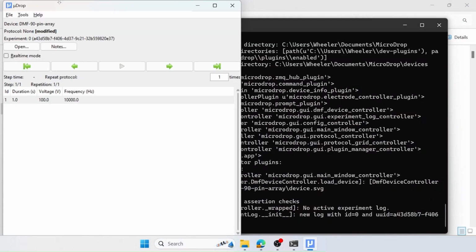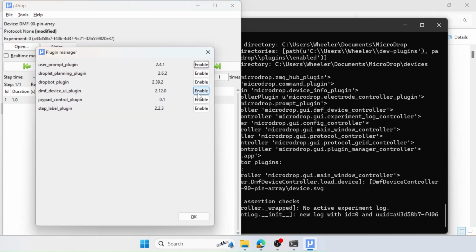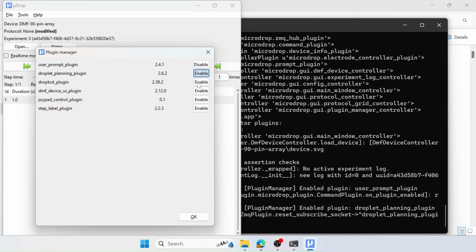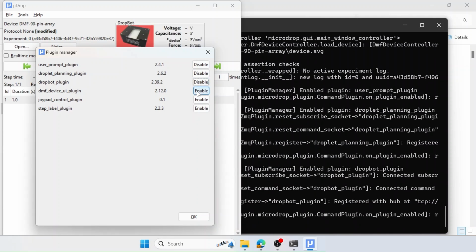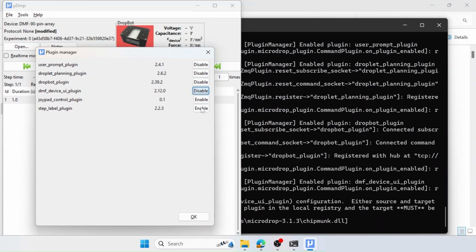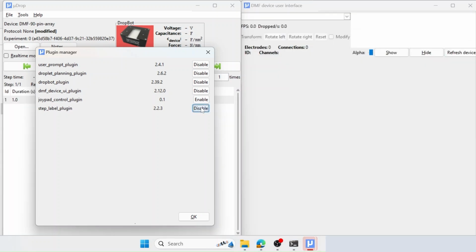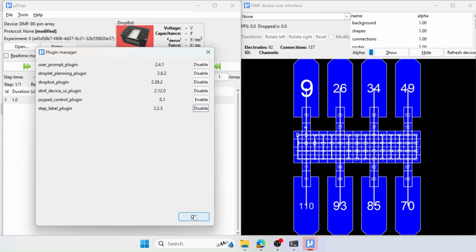After installing Microdrop, you may need to enable core plugins to unlock essential features. Here is how. Navigate to File, then Manage Plugins. A window displaying all available plugins will now appear. Find the plugins you need and click the Enable button next to each one. We recommend enabling the following core plugins.